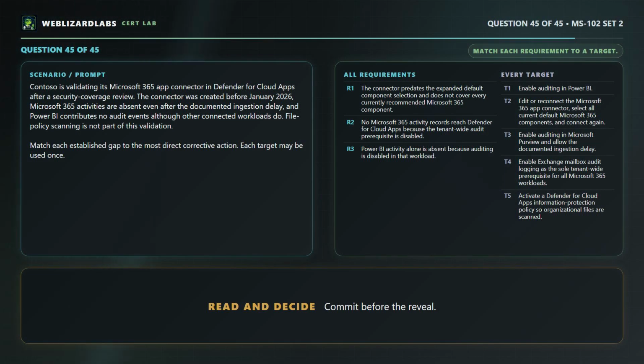Question 45 of 45. Contoso is validating its Microsoft 365 app connector in Defender for Cloud Apps after a security coverage review. The connector was created before January 2026. Microsoft 365 activities are absent even after the documented ingestion delay, and Power BI contributes no audit events, although other connected workloads do. File policy scanning is not part of this validation.